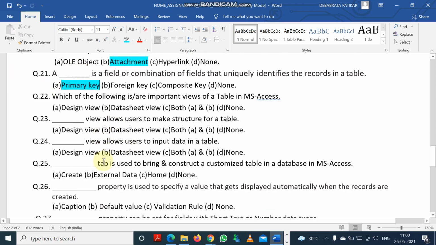Question number 22. Which of the following are important views of the tables in MS Access? In MS Access, for a table there are multiple views: design view, datasheet view, both A and B, none. The answer will be both A and B, because design view and datasheet view, two views, are very important for a table in MS Access.